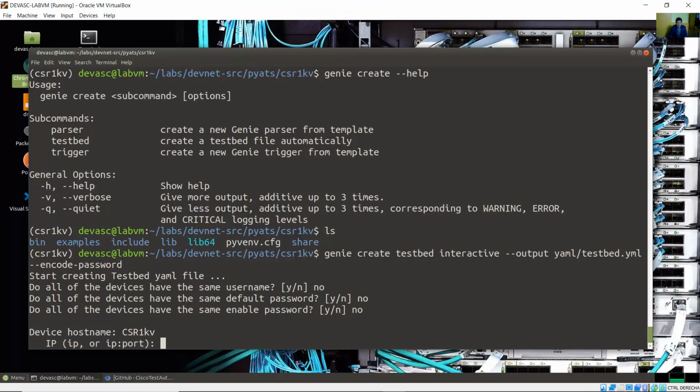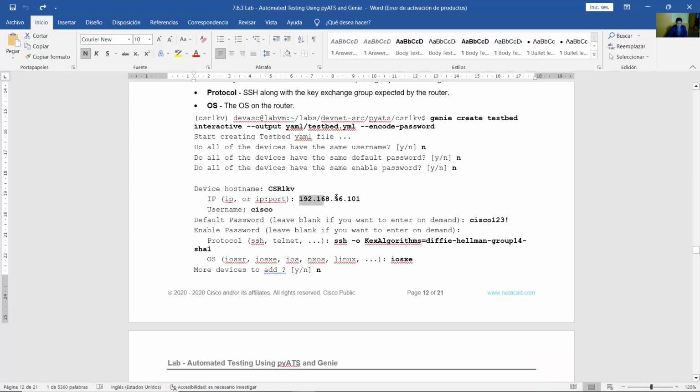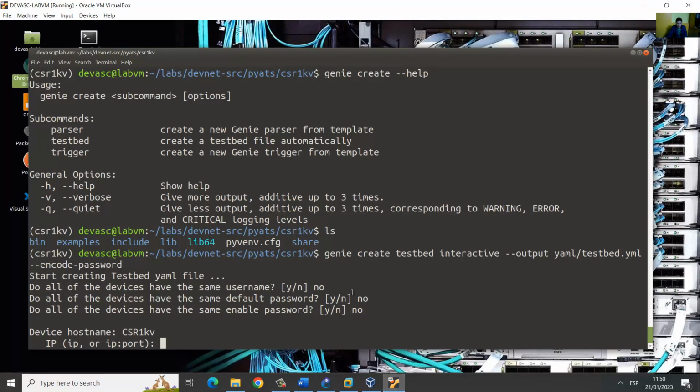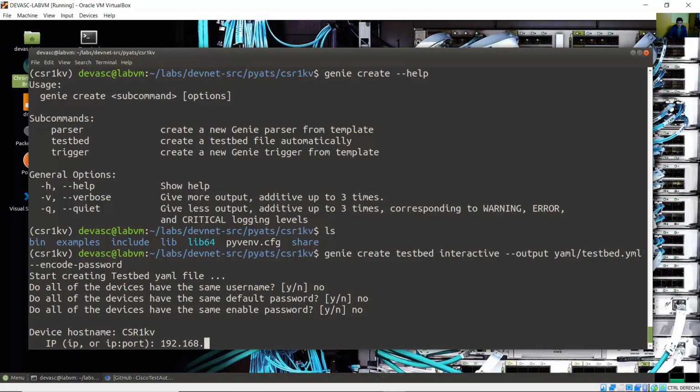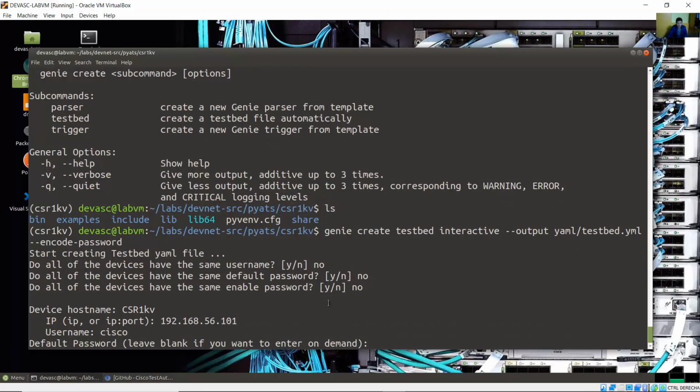IP. Remember, 192.168.56.101. Be careful. Enter. Username: cisco. Password: Cisco123 exclamation character.